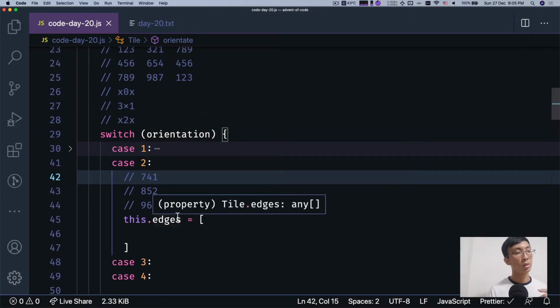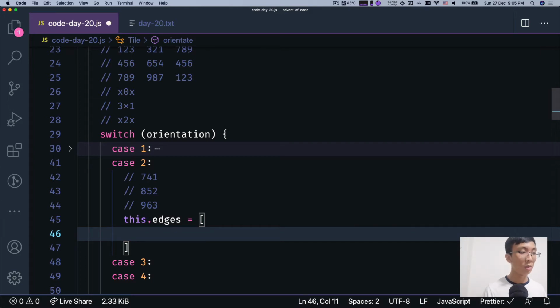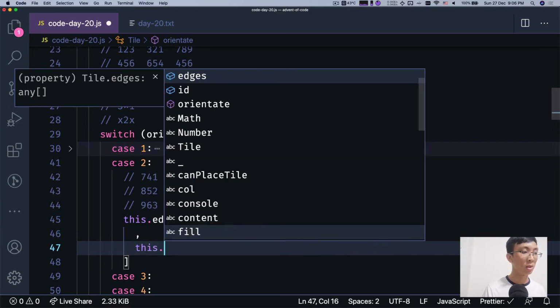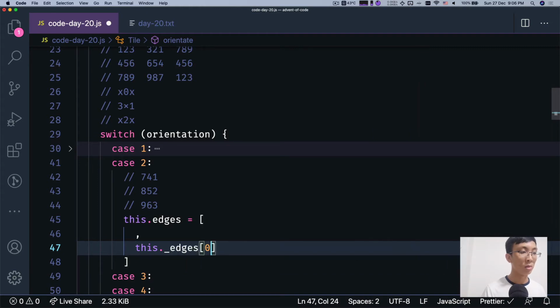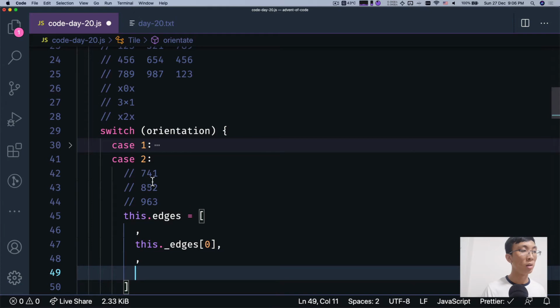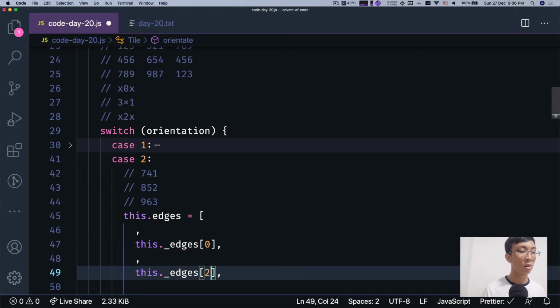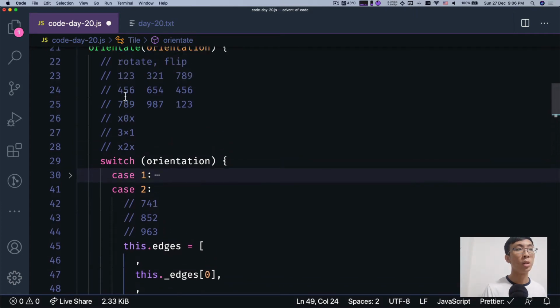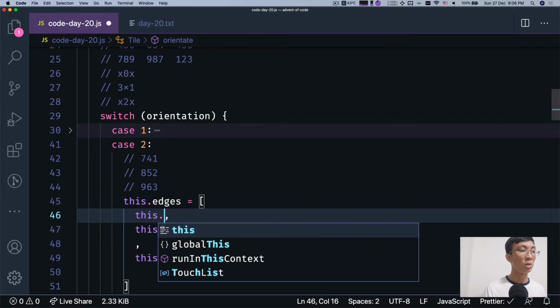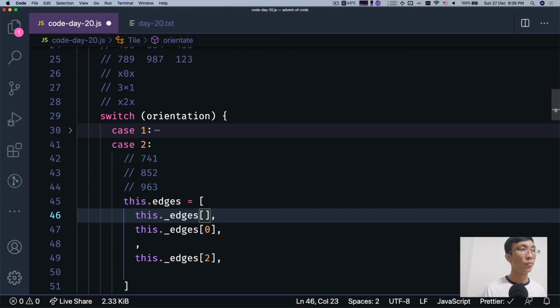The right edges now is 1, 2, 3, which is originally the top edges, right? So this dot edges 0. And then 7, 8, 9 is actually previously the second edges, right? So this is over here. And then for the top is 7, 4, 1, which is actually reverse of the original left. Original left is 1, 4, 7, now it's 7, 4, 1. So this is this edges edge 3 dot reverse.